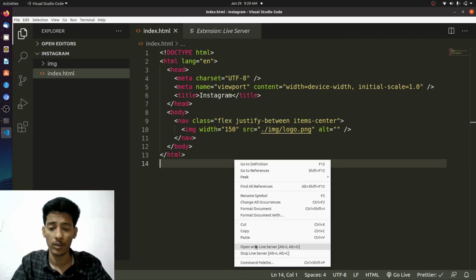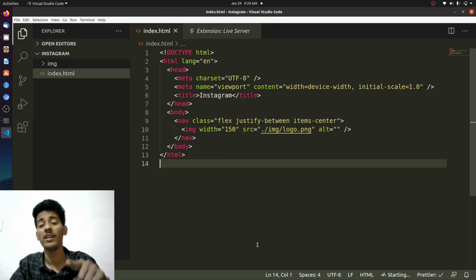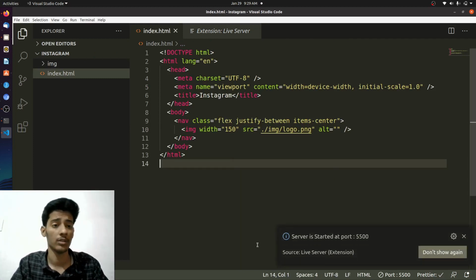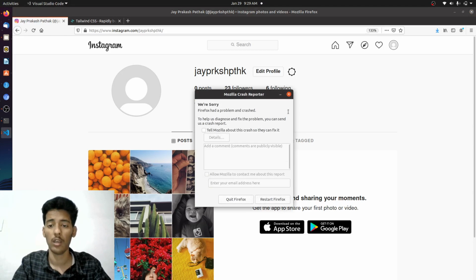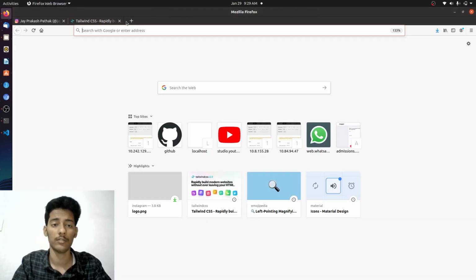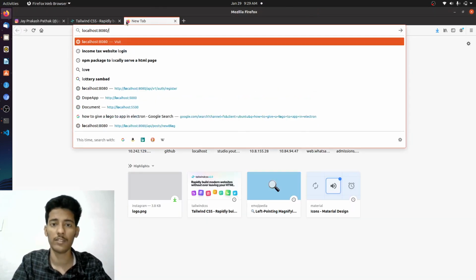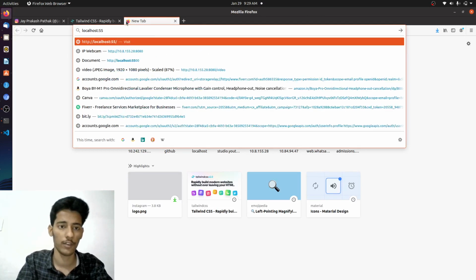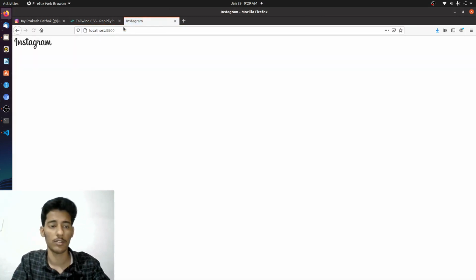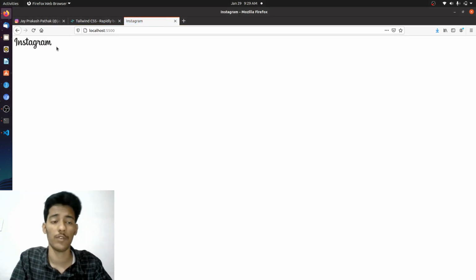So I'll right click and open this with Live Server. In your case it will directly open the browser and show your site, but mine has some issue, so as you can see, I have to manually start it. I say this in every tutorial, but I don't fix it. I don't know why. 5500 is the default port, and you can see the Instagram logo we have started with.